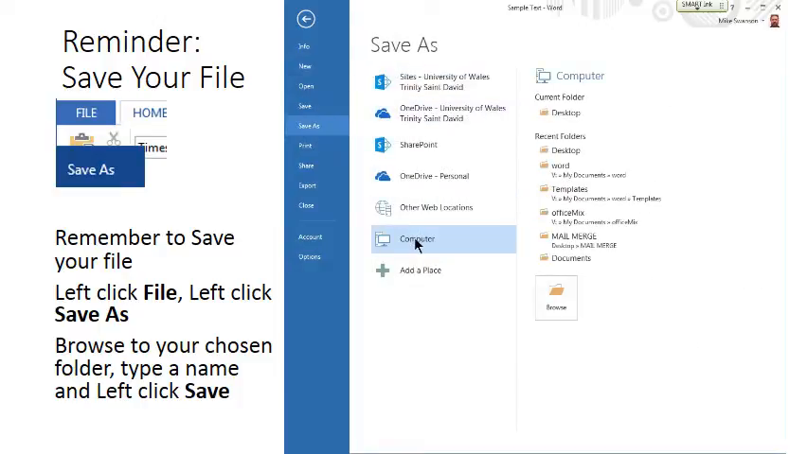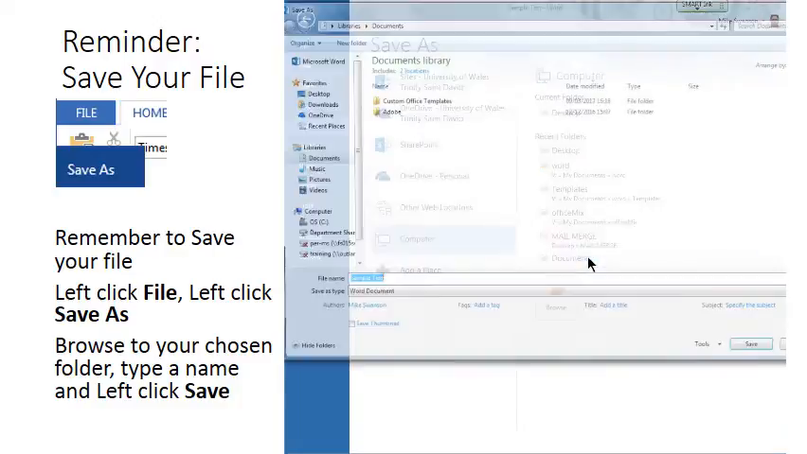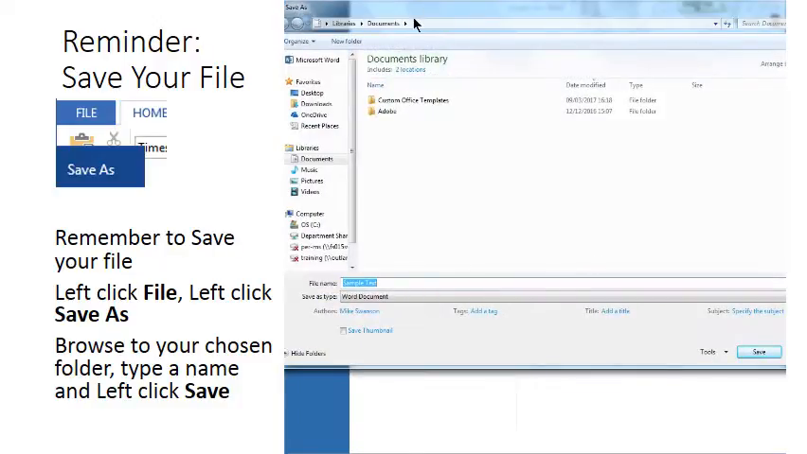Choose the location of your save. I'm using this computer, and I will save to my Documents folder. Left click to select your folder. Here's my library documents and the name of the file, which you can replace. I'm going to suggest very briefly that you use the Edinburgh University file format, which will have the year, the month, the day, the title of the document, and an author name.